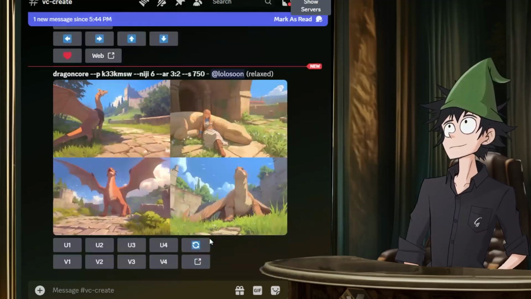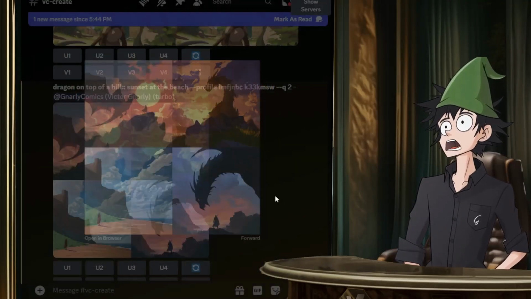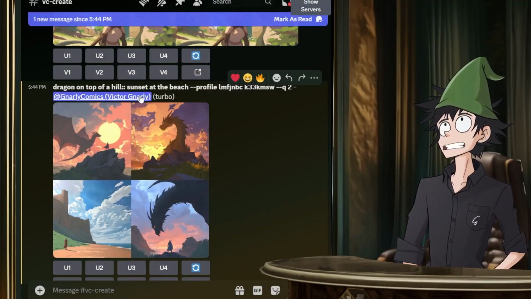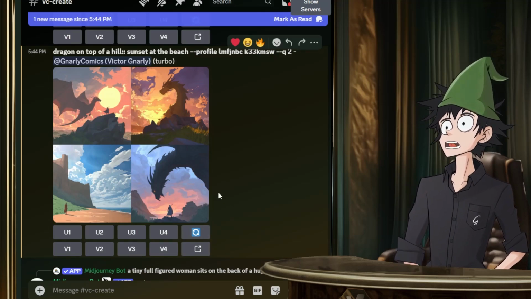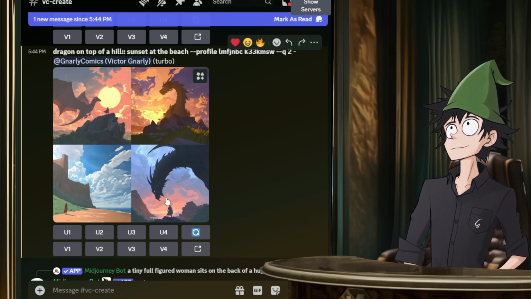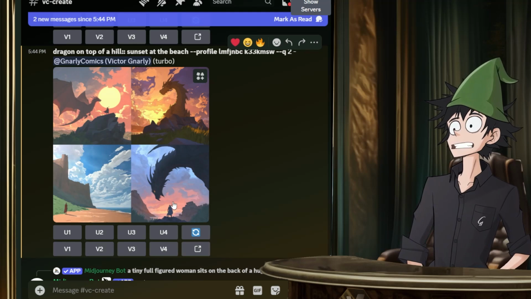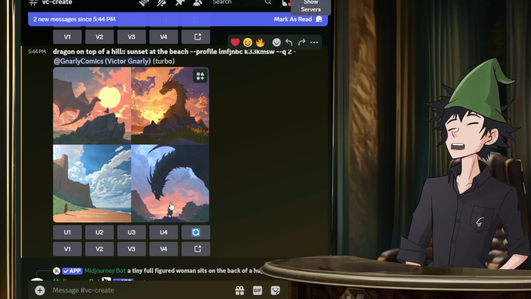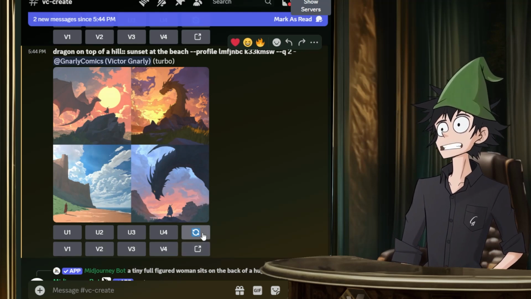Look at this. So I did a multi-prompt for, where is this? The prompt I had was dragon on top of a hill, sunset at the beach. It definitely captured both of those elements in most of this, particularly the fourth and the third. Multi-prompting isn't a legacy feature. It just doesn't work as expected with V6, and there isn't really a good use for it within V6. Yeah, exactly, that's the more appropriate way to say it.